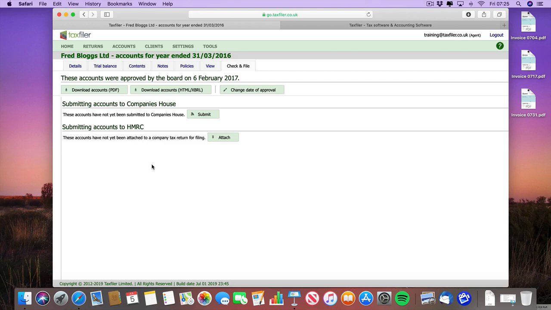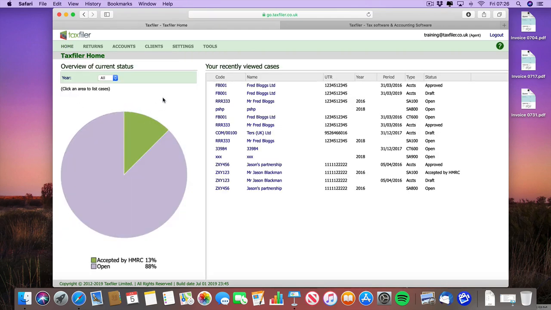It's going to bring all those figures you've just produced in the accounts through to the CT600. So I'm going to go back to the home screen. So the next thing to show you, that's how the accounts function works. The next thing to show you is the corporation tax.